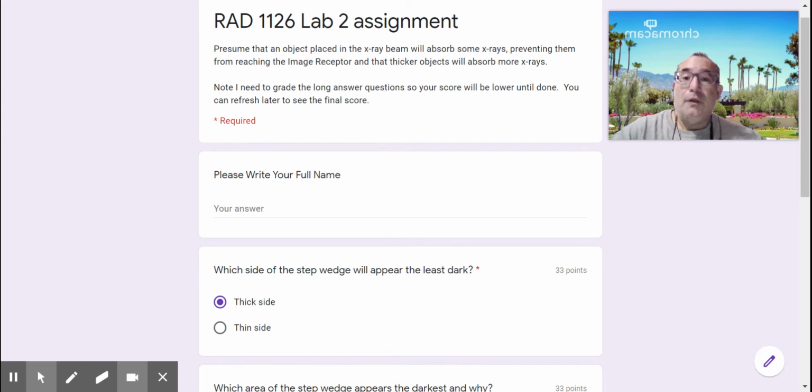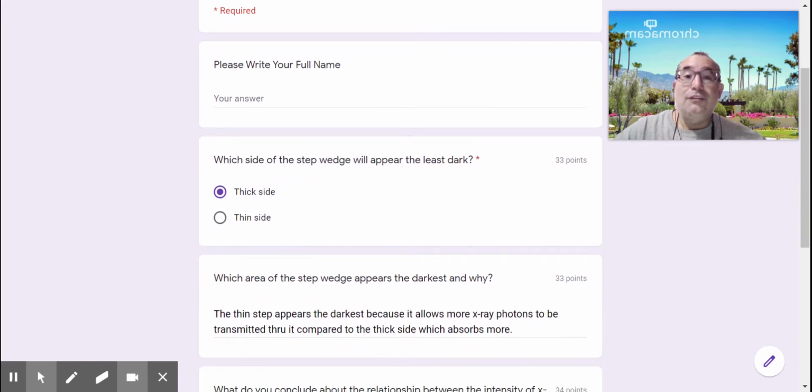Which side of the step wedge will appear the least dark? In other words, the brightest. That should be the thick side. The rationale here, which I'll describe more below, is that we're not talking about average atomic number, because the step wedge is made completely out of aluminum, just one substance. So the only way to distinguish different grayscales, in other words contrast, is based on thickness alone. Whereas if we're looking at the body, it's not just thickness, it's average atomic number, as well as something known as tissue density that'll be explored in another class.